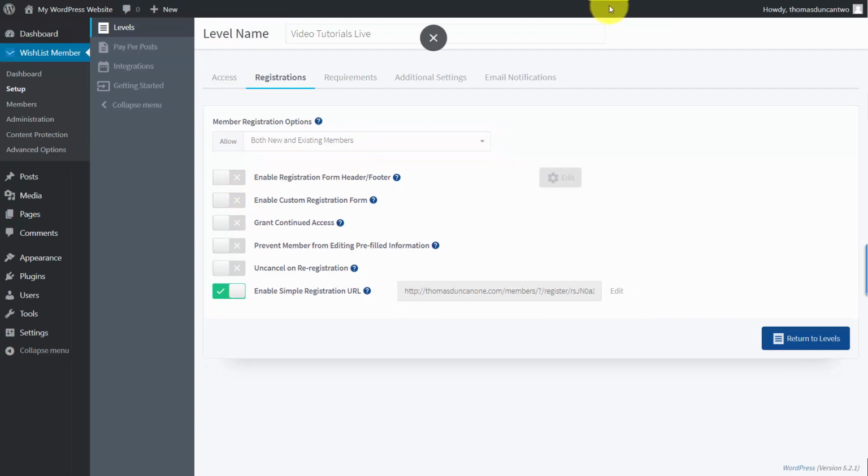But what we're going to do right now is stop the video and pick it up from the level creation process using the Requirements tab, Additional Settings, and Email Notifications.